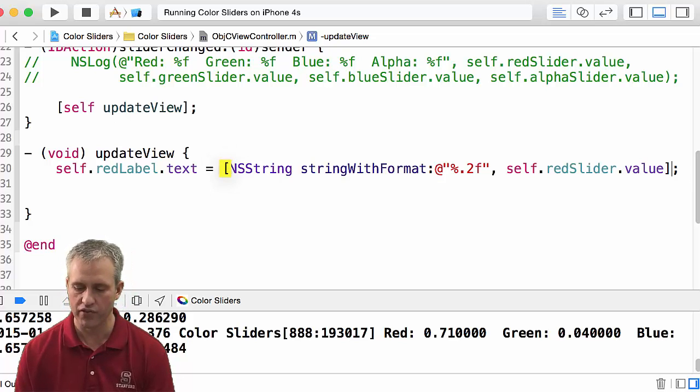So you can see that we have this bracket that closes at the beginning. So this one is a class method. So it's called on the class NSString. NS, by the way, stands for NeXTSTEP.